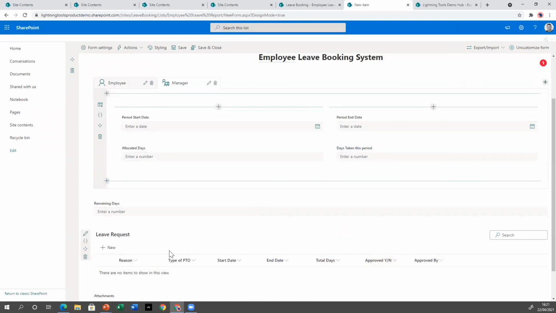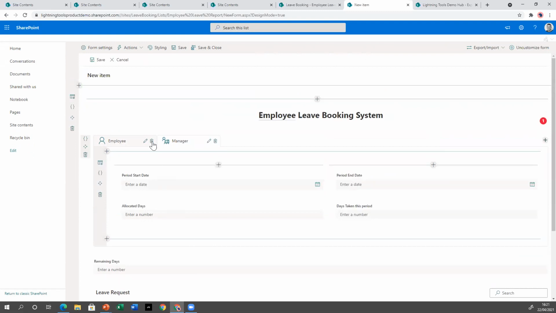So that's all great. Now, the next thing I'm going to do is just add a button. So right at the very top here, we've got the standard save and cancel button. So from the actions menu here, we can get to the command bar.